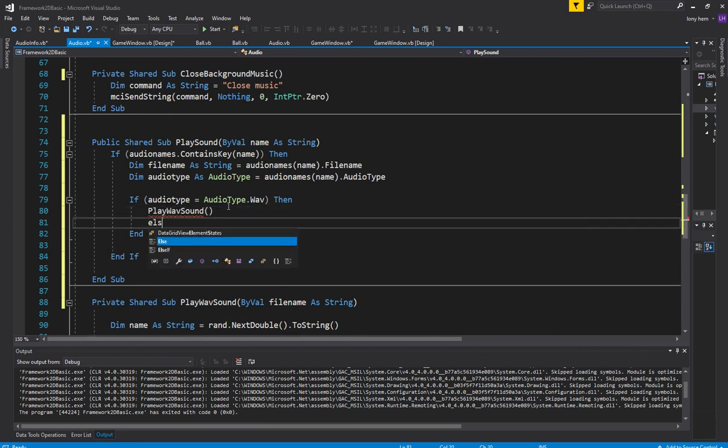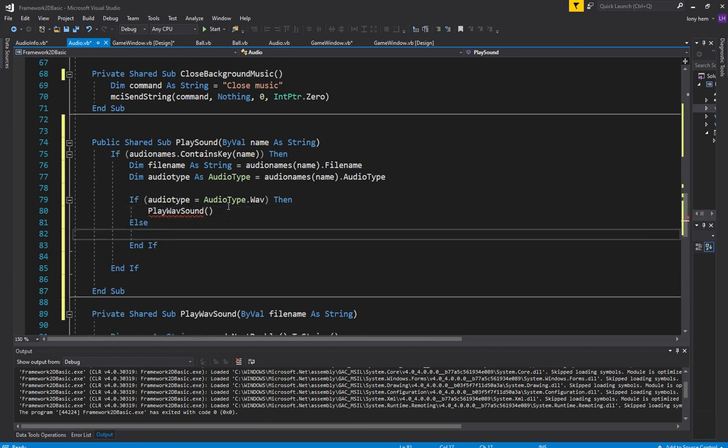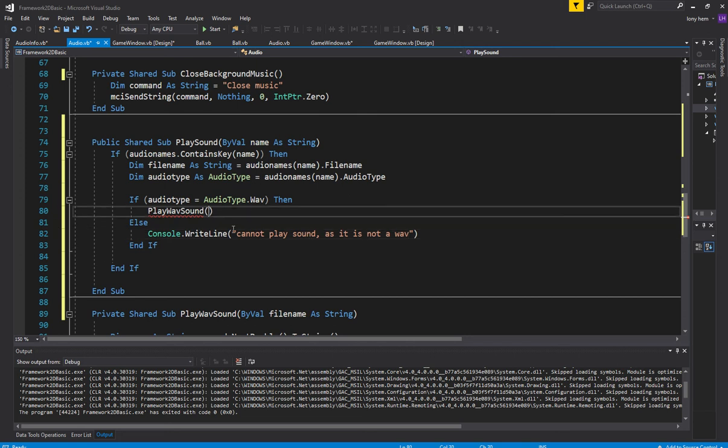Else, I'll just write console write line, cannot play sound as it is not a wave. So just remind myself or remind another programmer. And then over here I can just write my file name and we're good.